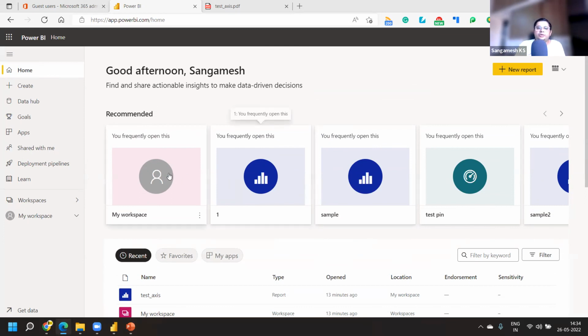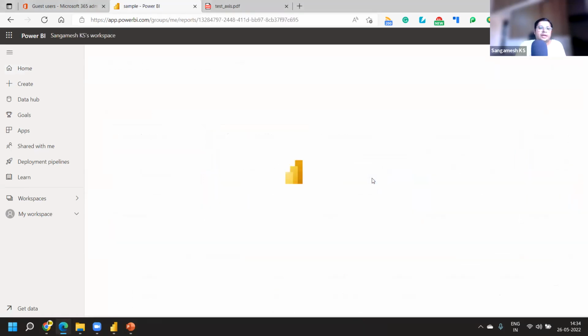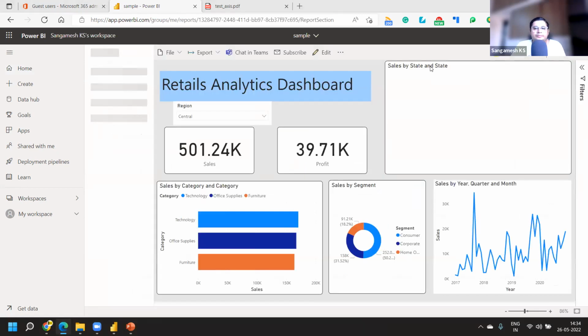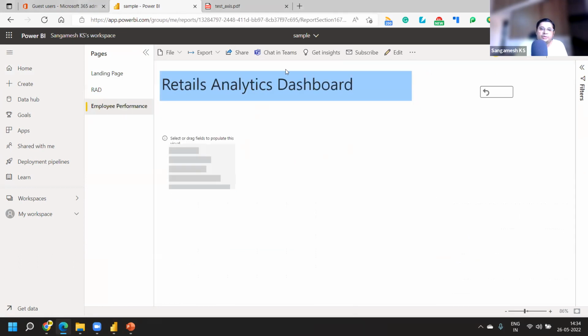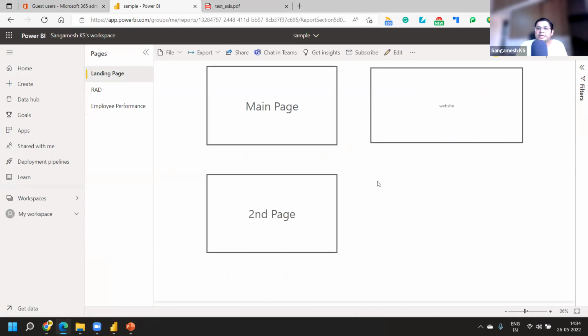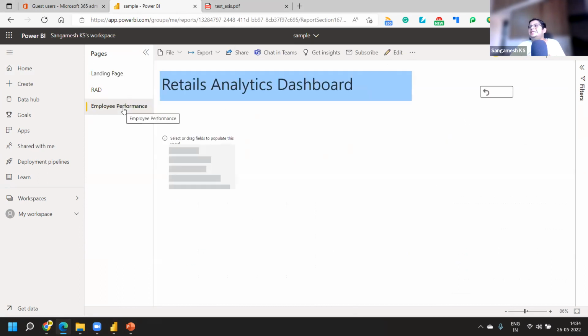Here you can click on the dashboard. For example, here we have something called a sample. I can click on the sample and directly access this particular dashboard here. I can also check a couple of things, like if I have multiple pages or landing pages, I can do all these activities here. Hope you are able to get it.